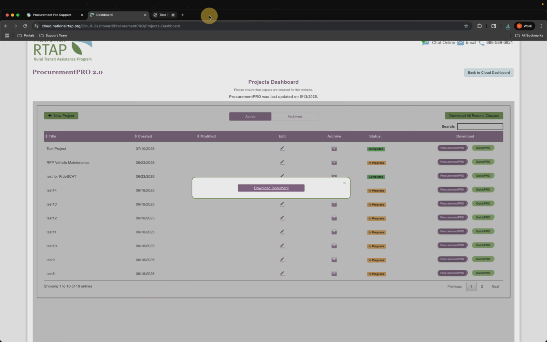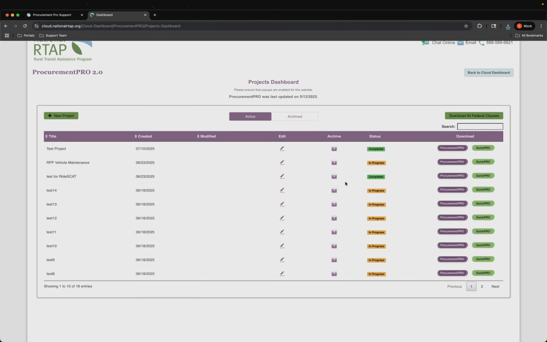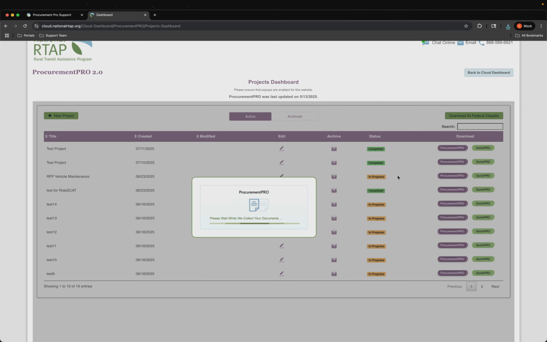Now, let's say you're just needing the clauses and certifications, and you've already run your procurement. Well, what we can do is we can come back, and you can either click on the Procurement Pro button for the full download, or you can click on the Quick Pro, and it will give you just the clauses and certifications applicable to your project.